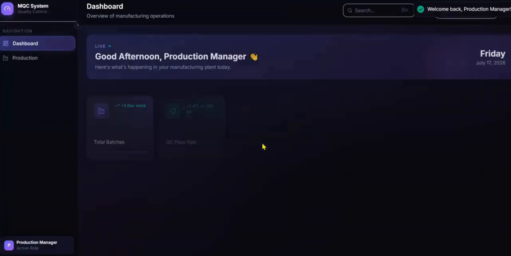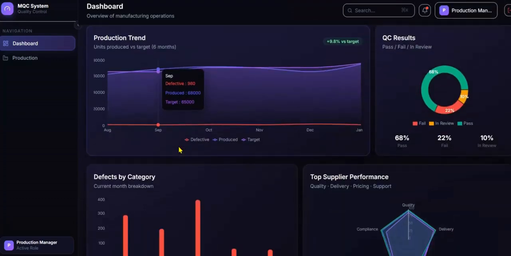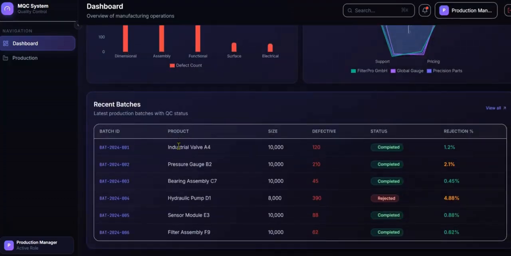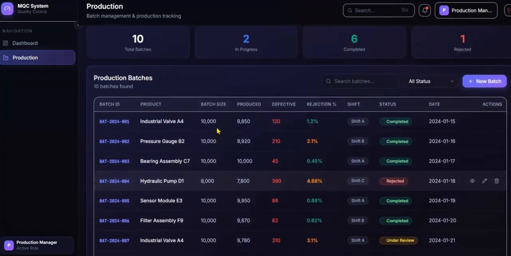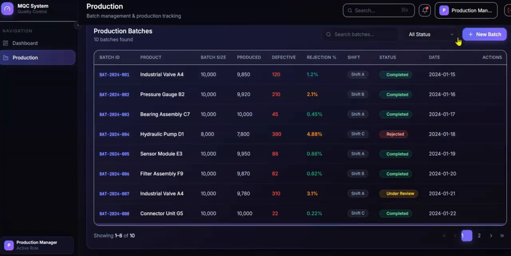Now, let's return to the dashboard. The dashboard gives administrators a real-time summary of all quality activities, production status, compliance performance, and inspection results. Users can quickly monitor important updates and respond to issues without delay.